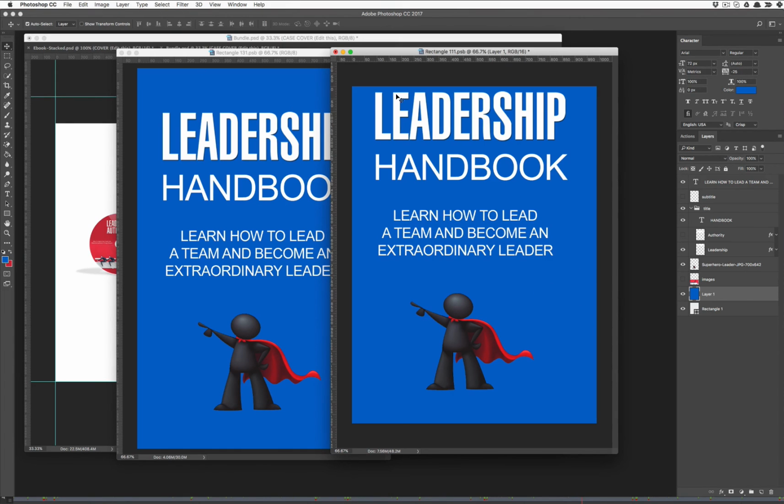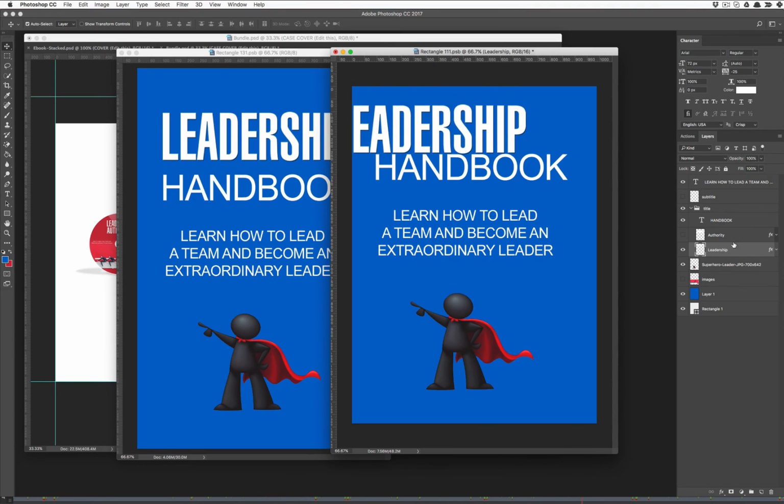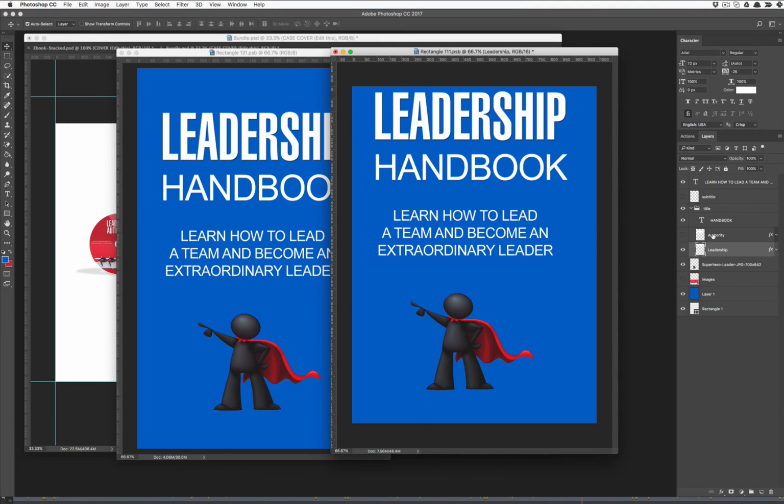All right, so now let's move the rest of the layers by selecting the selection tool. Now I've got the leadership handbook right there. What I want to do is take the whole of the title. This includes the title and the subtitle. So I've got the subtitle here, and I've got the title right here. So what I want to do on my keyboard is hold shift and click once on that subtitle.